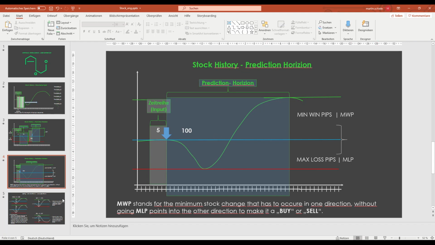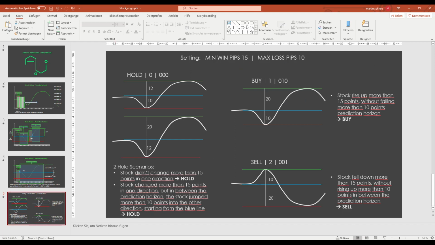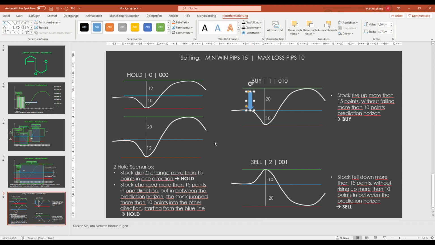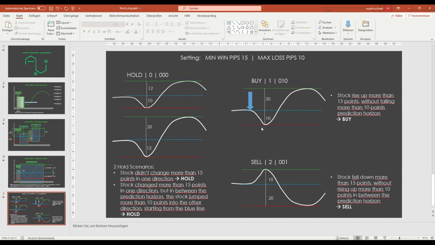Okay, so as a summary, you can see these three distinct cases. These three cases could happen, or four cases, however you want to call them. We buy, for example, if we got the setting min win pips 15, max loss pips 10. That means if the stock is rising more than 15 pips and is not falling down more than 10 pips, we will buy at this point here. This is what we get in, and at this point we should buy if we have a look ahead until here, the end.